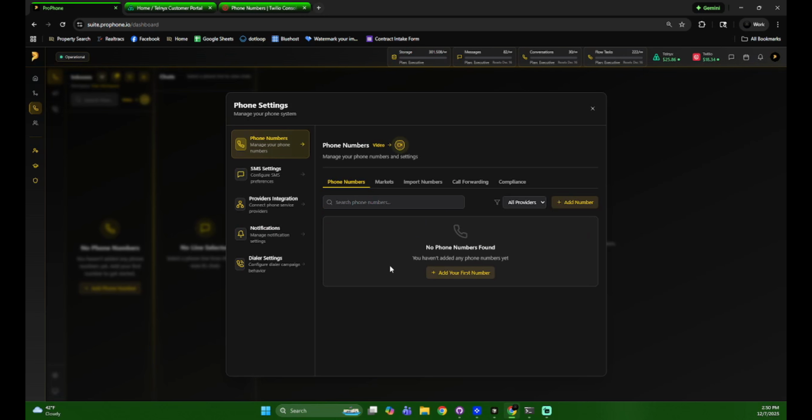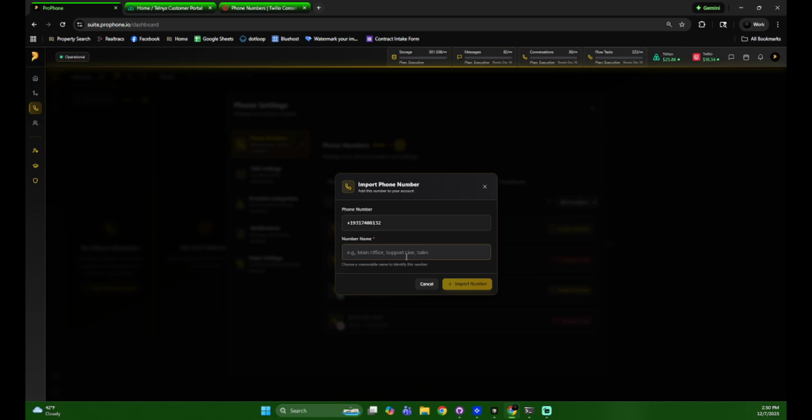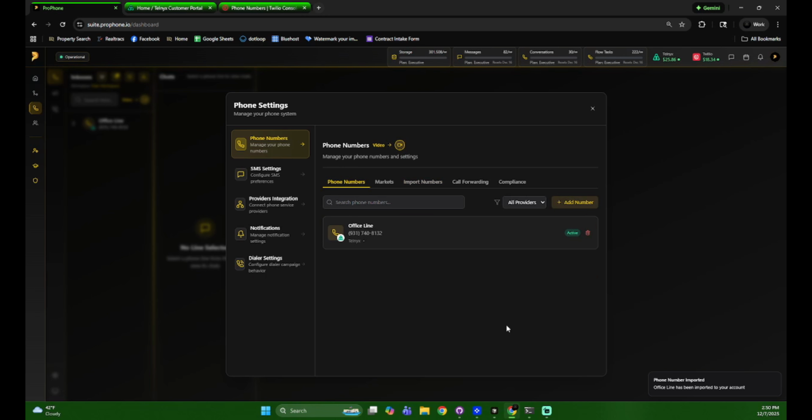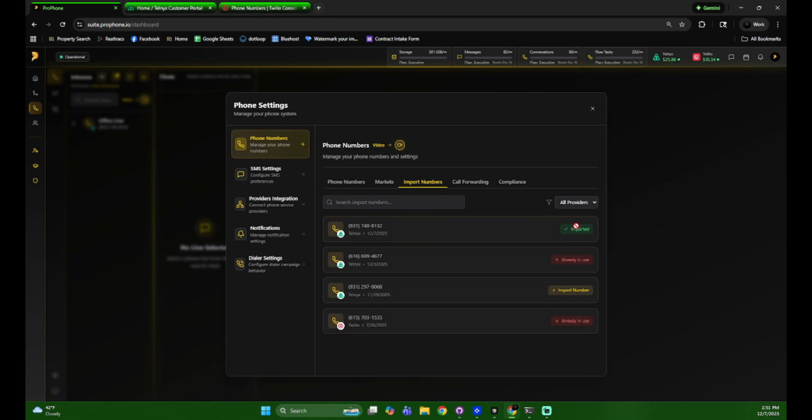As you can see, now it's gone. We go back over here to import numbers, and now we can see the number is back available in here to import. So what I'm going to do is click import. Give it a name. Let's just call it office line. Import number. And now it's back. It's pretty simple, right? Now, keep in mind, if you delete it from the system and the carrier, it will not be here in the import area. Just want to be clear here.